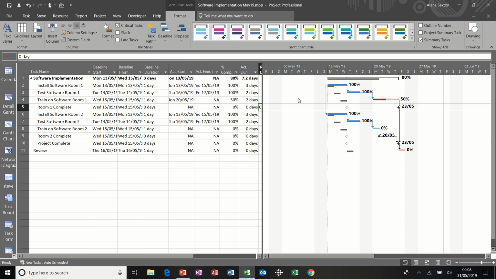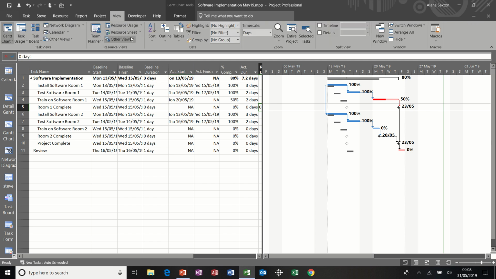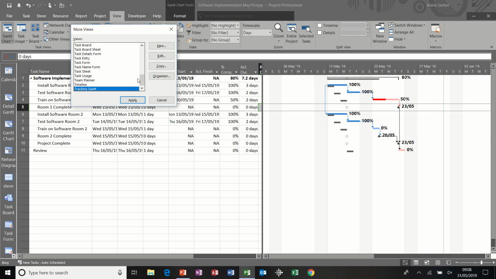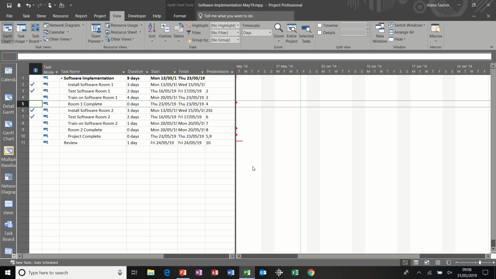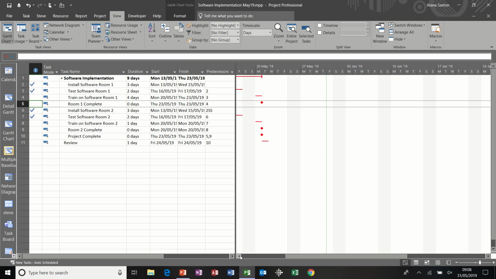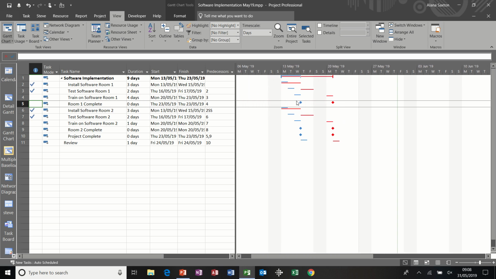Now there's also a Gantt chart that you can look at, which is called multiple baseline Gantt, which I'm just going to show you. View, other views, and then more views. And it's in this list, multiple baseline Gantt. We've only got 2. So there it shows you the baselines.